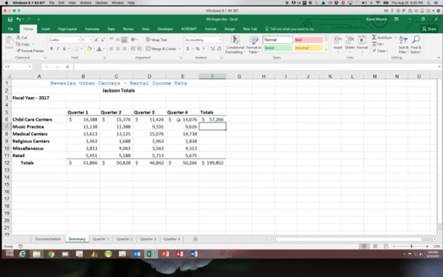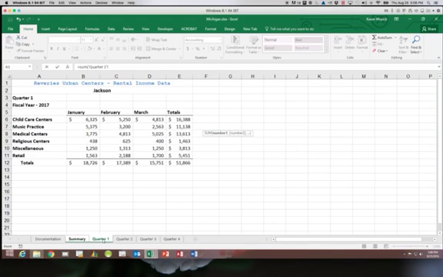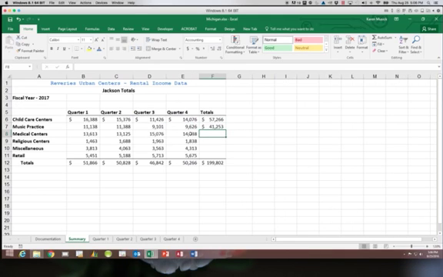Now let's do that one more time. It's going to say equals sum, open parentheses. Click on quarter 1, hold the shift key down, and click on quarter 4. Click on the cell that you want added up, in this case E7. Close the parentheses and hit enter. We'll do it one more time and then we'll go ahead and copy it down to the rest.